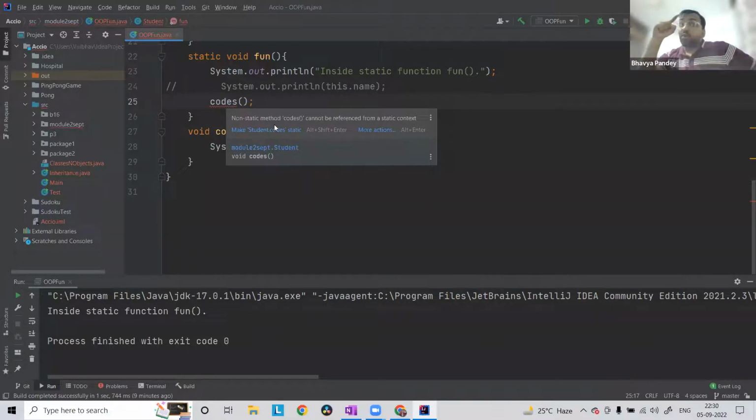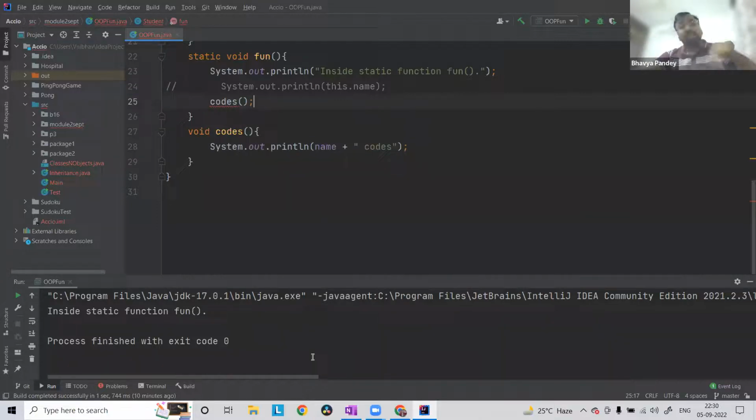Non-static method codes cannot be referenced from a static context. Okay, is the logic clear? Why are we not able to do so? ठीक है? So good then. From this point we can move on now, right?